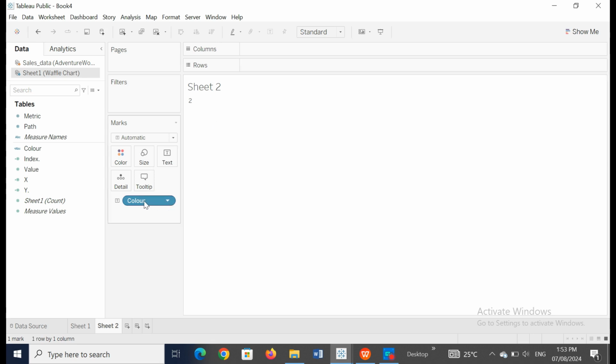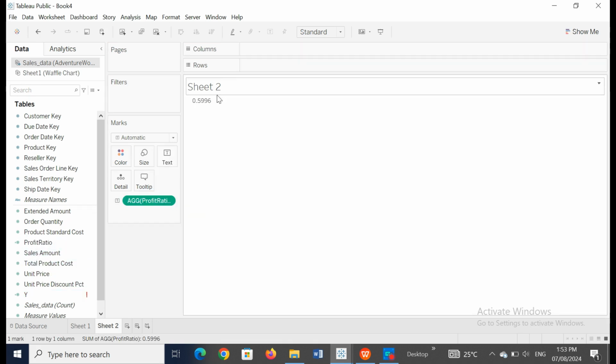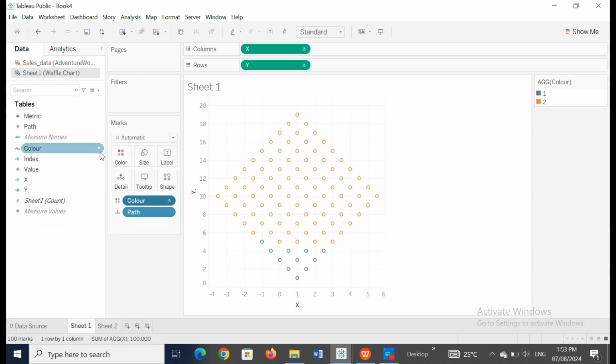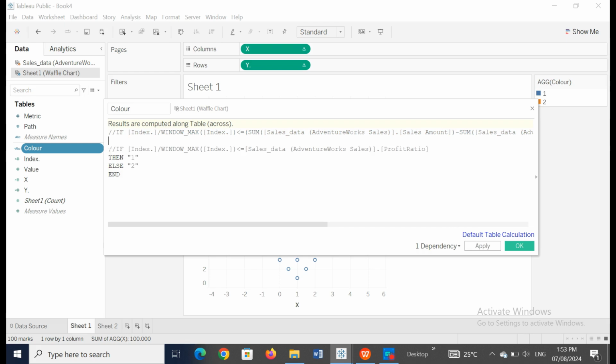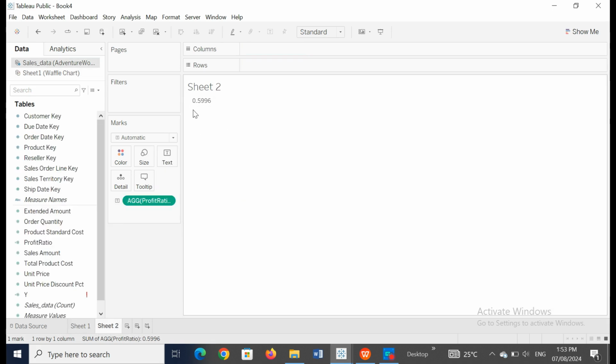Now that gives us that. Let's go back to this profit ratio. Dropping on text, this gives us the profit ratio here. So we go back to the waffle chart here, and we are going to use that particular percentage. If we are using that, click on this and click on OK. So we are using this calculated profit ratio.